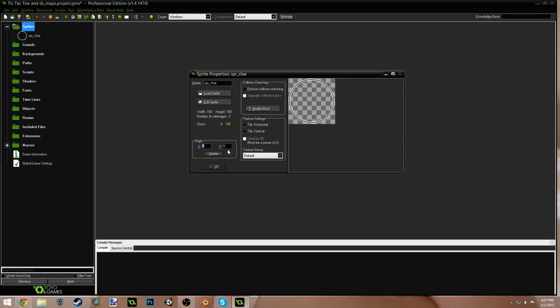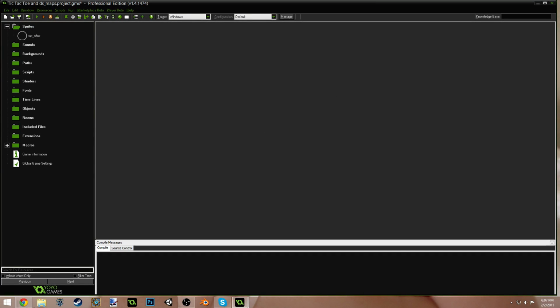Leave the origin at 0, 0, because that makes it easier for the math that we're going to be doing.